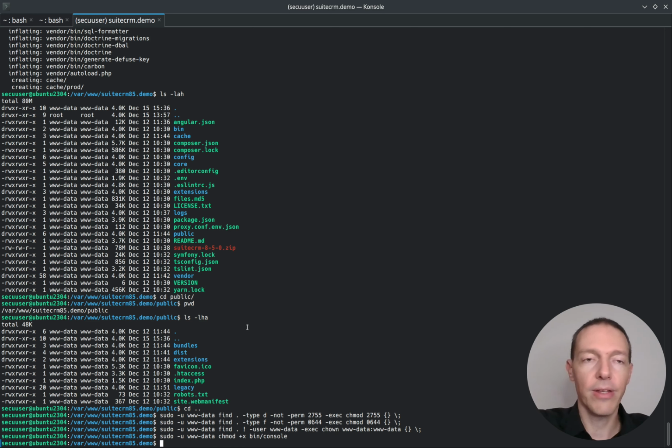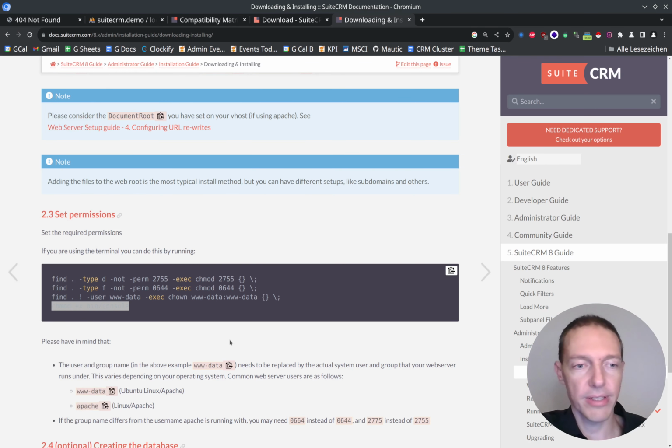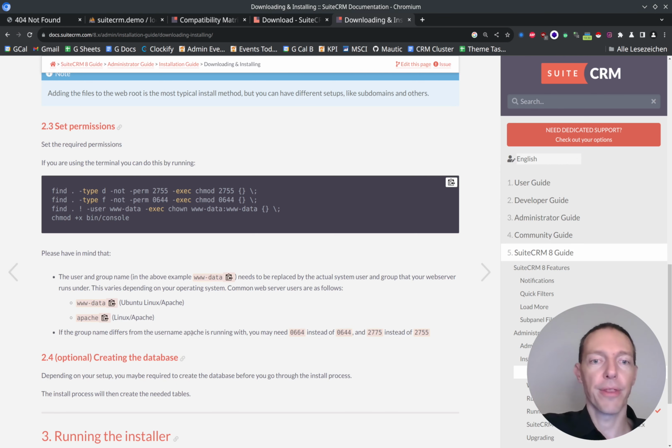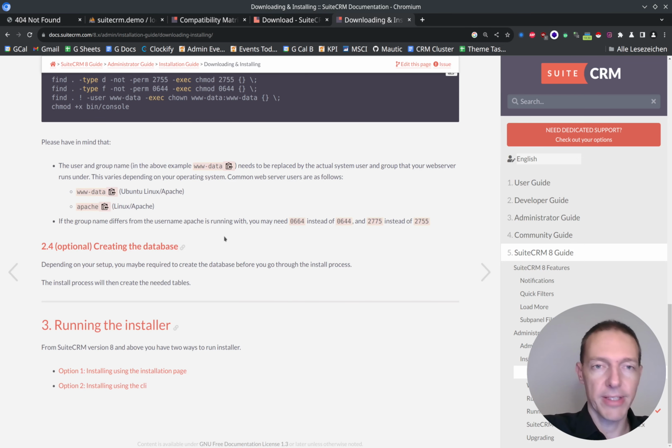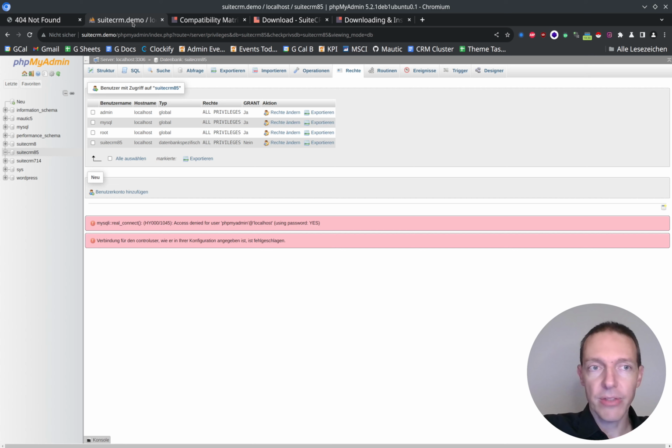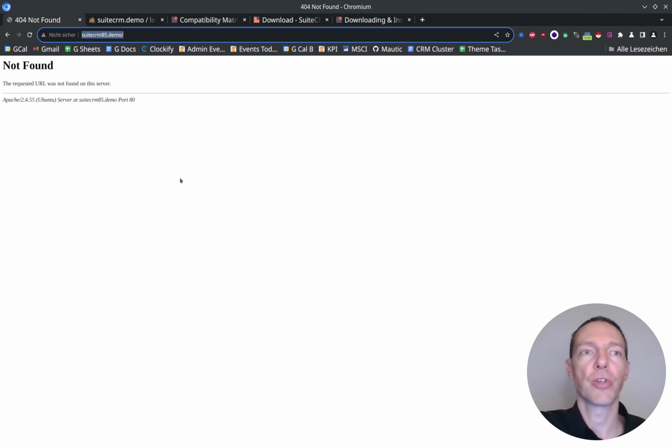For instance, when your user differs, or if the group name differs with a different username or something. So I had to do this before as well in some installations, but it's rare. So now we've got everything extracted. We've got the database ready. So basically we can try to load the index.php, which my virtual host is already pointing to.